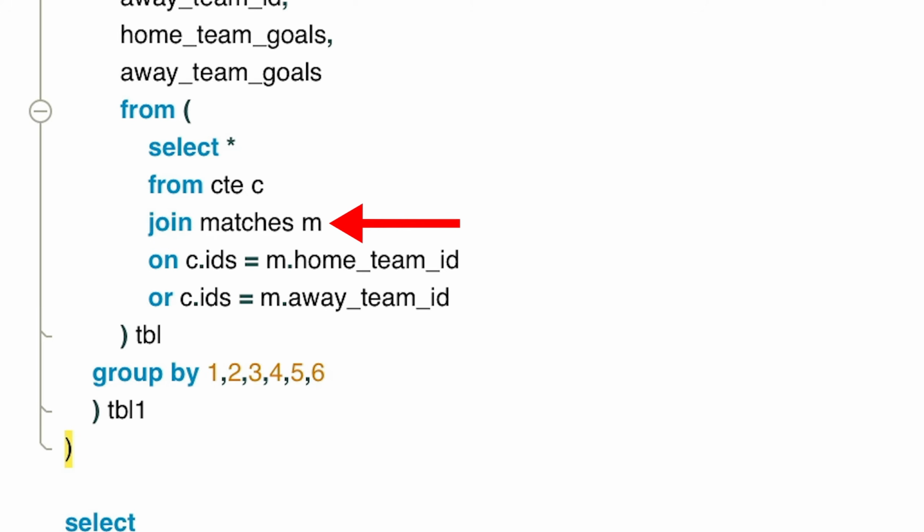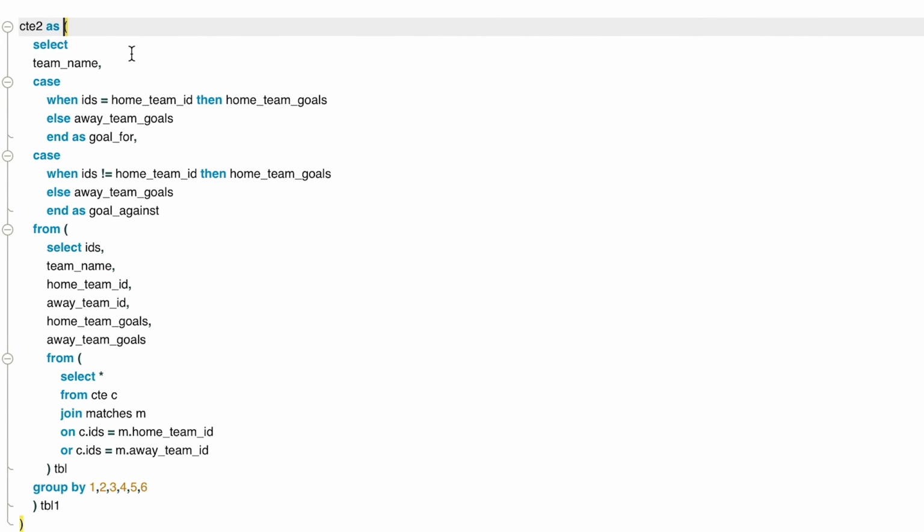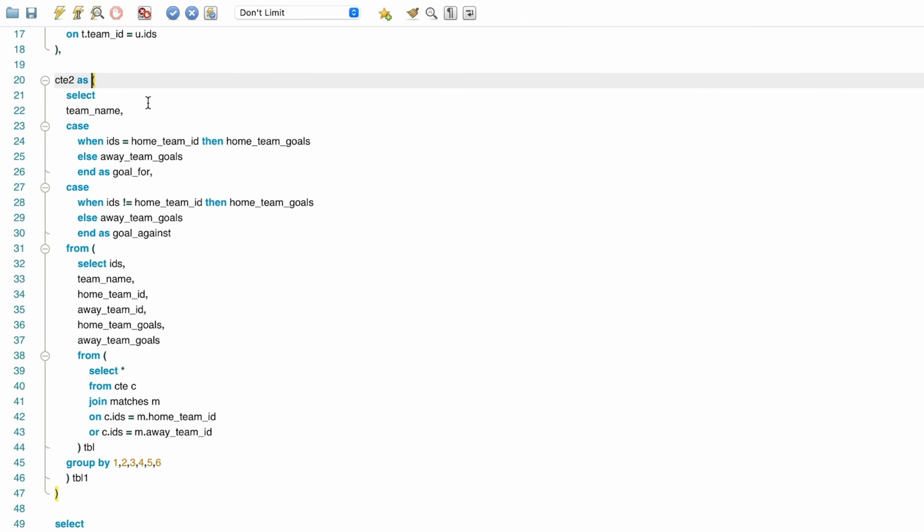It then has to join onto the matches table. This join condition is interesting. It joins on the IDs field being equal to the home team ID or the IDs field being equal to the away team ID. This is not something I see very often, but I suspect it will join the two records if either of those two conditions are met. This is helpful in situations like this where there are two foreign keys or IDs such as the home team ID and away team ID.